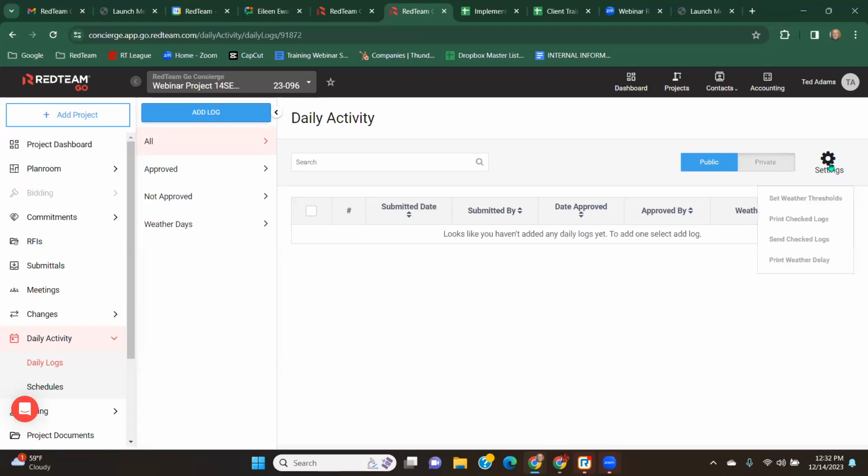If we go over here to settings, we have a few different options. These two are based on checkboxes. So as we generate daily logs, they'll show up as a list down here. Each one will have its own checkbox. So if there's 3 of them, or maybe 5 of them, maybe we want to print or send all of the daily logs for last week. We can use the checkboxes for those particular days and either print or send those specific daily logs. Print a weather delay. I'm going to show you about that in just a minute. But if we have any weather days, we'll be able to print a separate log for that.